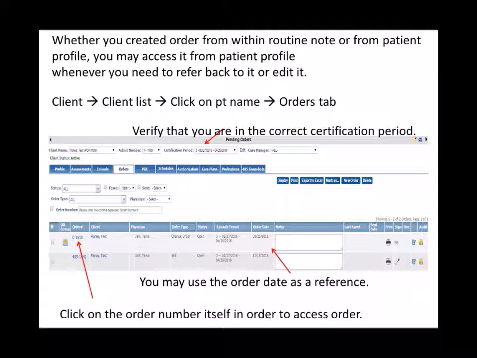Whether you create the order from within a note or from your patient profile, you always have access from your patient profile. Again, from the patient profile, the Orders tab, be sure that you are in the correct certification period. Anytime you see this little triangle pointing down here, it is a pull-down menu. You have options available to select from.